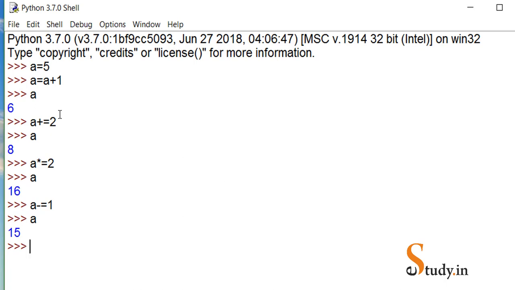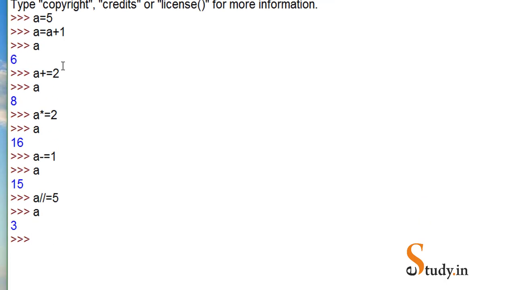Similarly, we can do it for division. That means for integer division, if I say a double slash equal to 5 (if you do not understand this operator, you can see my previous video, where I've explained it), this will give us floor division. So when I print a, this will be 3. This means a is equal to 15 divided by 5, which gives us 3. So this is how we can use the shorthand operators.